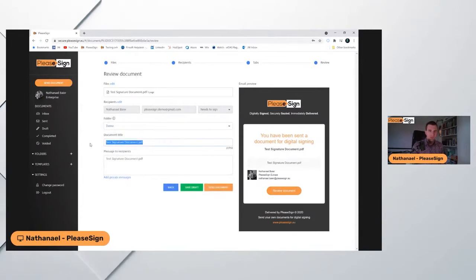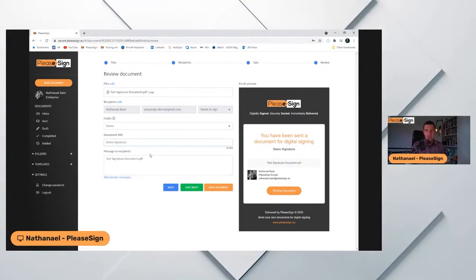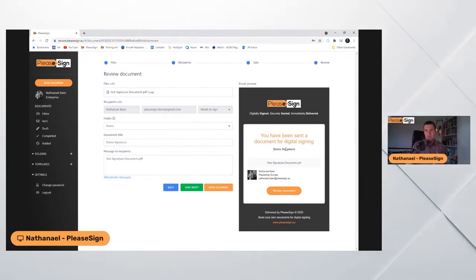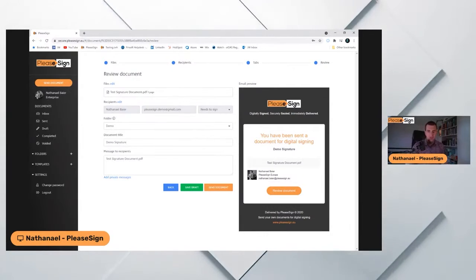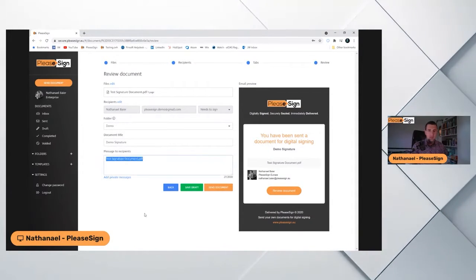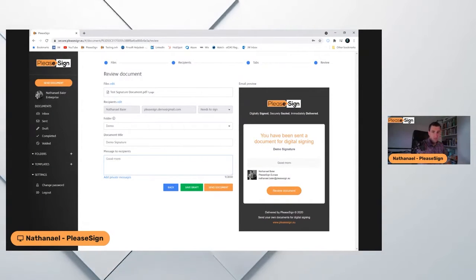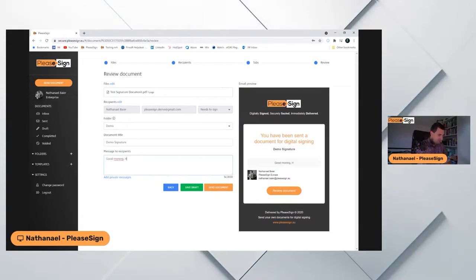We change the document title: demo signature. And as you can see, it also changes the wording here. So here is the email preview. So we can see what the email will look like to the person receiving the request for signature. And that document title will also change the subject line for the document. And here at the message to recipients, this is the message that will appear as we see here on the email. So I can just change that to good morning.